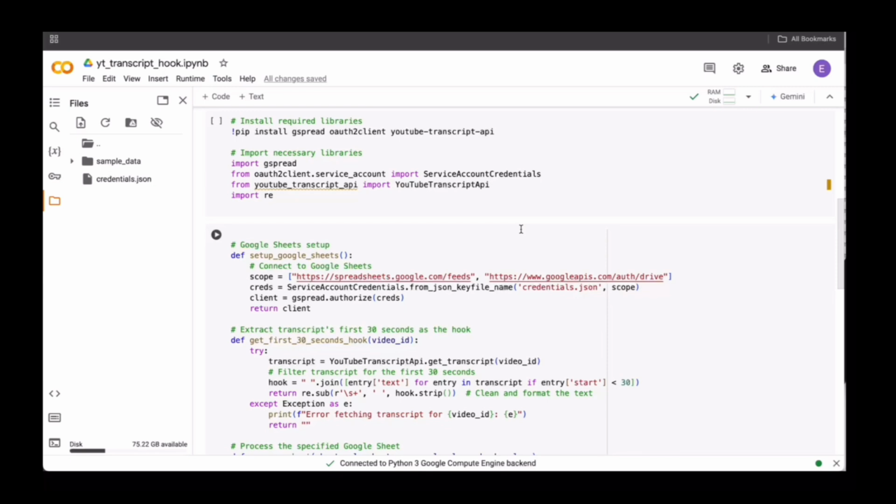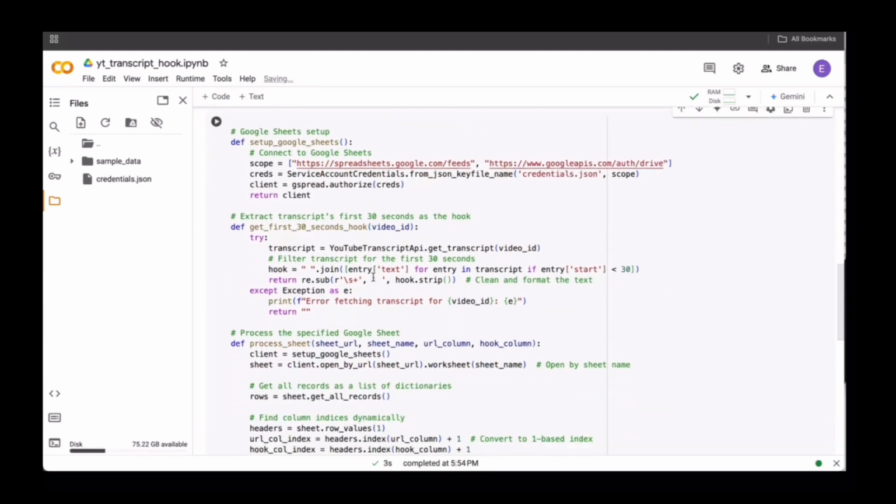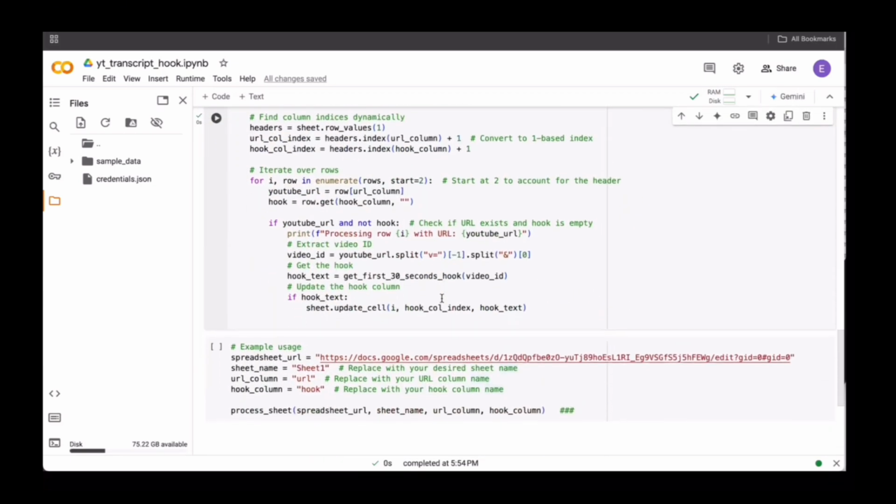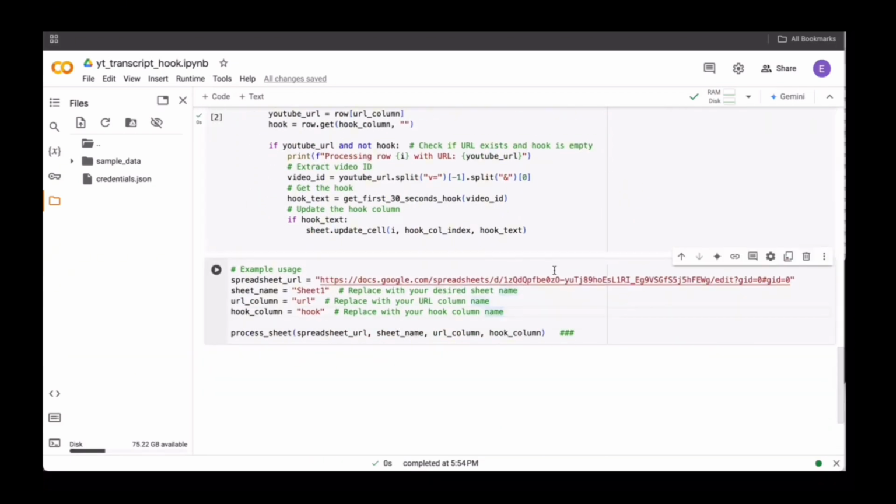Now we're back at the Google Colab, and let's try to run the script. First, let's run the first block, installing the required libraries. It's pretty quick. And then moving on to the second block, setting up all the functions we need. Great. And then the last one, where we want this function to look at this specific spreadsheet and focus on the URL and hook column. We want to check the URL column and find the YouTube video transcripts' first 30 seconds and then enter that text into the matching hook column.